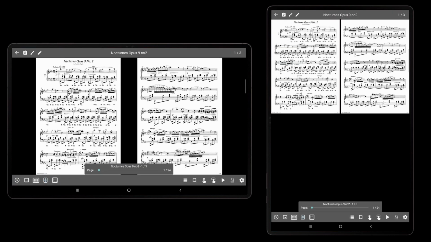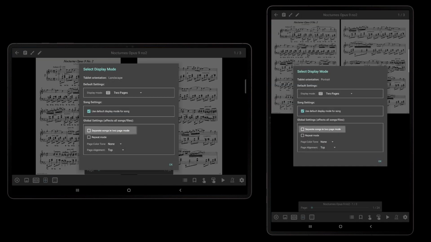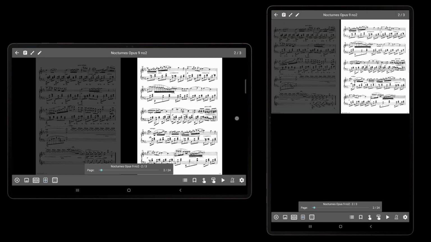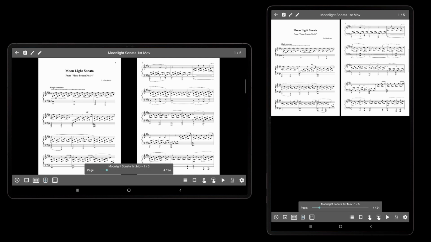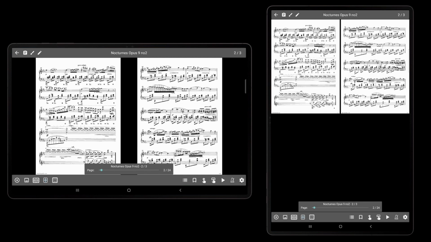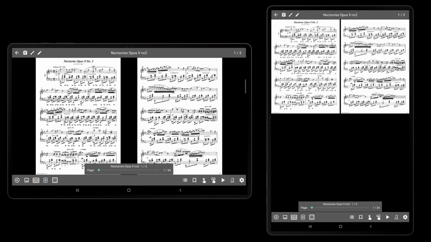In the Display Mode dialog, the Separate Songs in Two Page Mode setting changes this behavior and ensures that only one song is visible at a time. If a song has an odd number of pages, the last page will be displayed by itself.